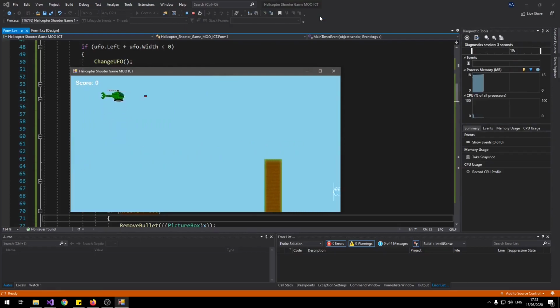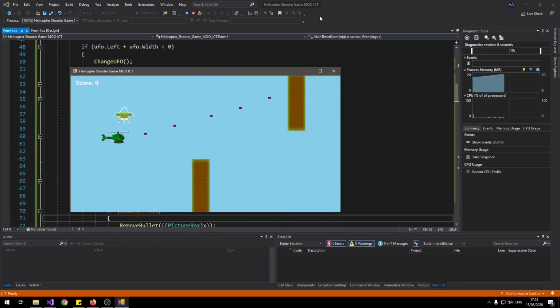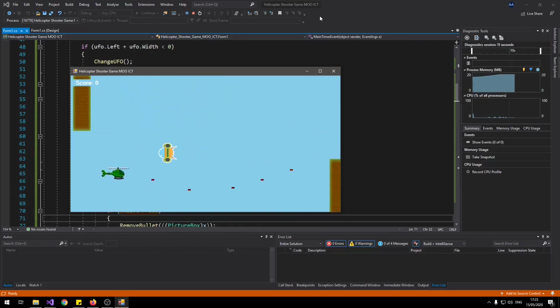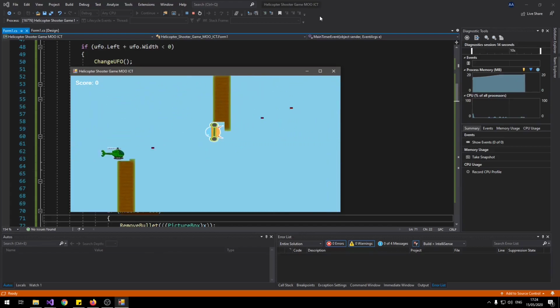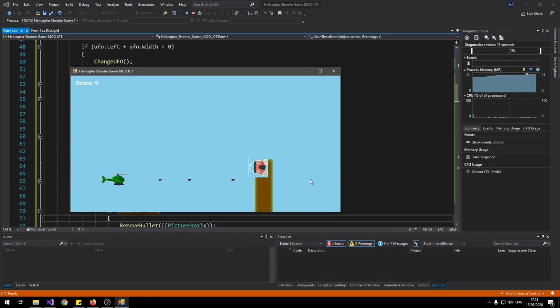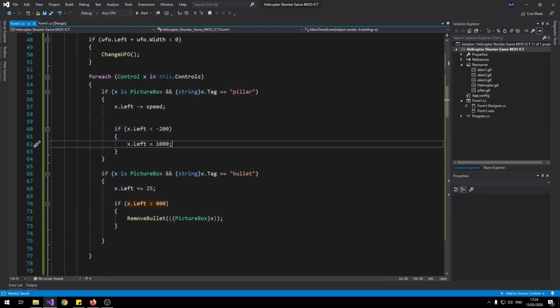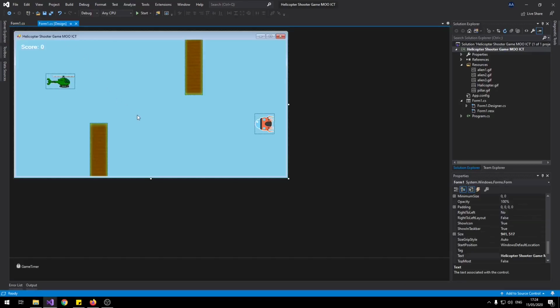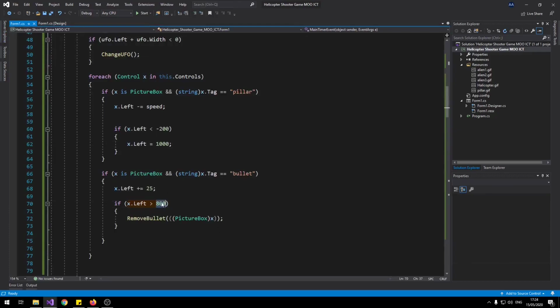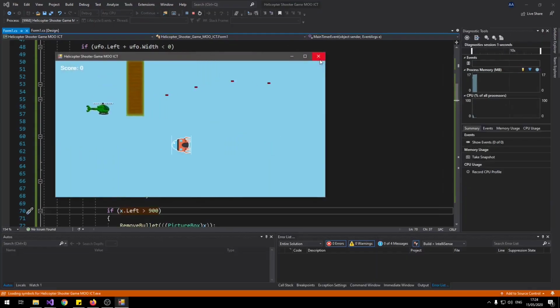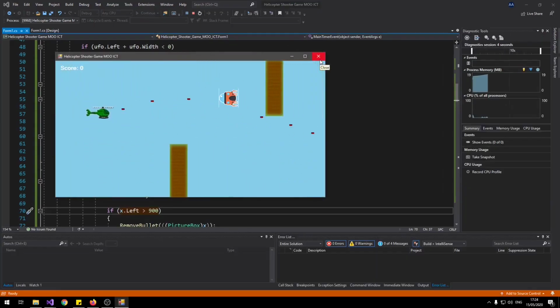So now, cool. Alright, so they're actually not going past. So see, when it goes to 800, it actually disappears, and that basically means that it's being disposed from the program, so it's no longer being used. Okay, that is excellent. So we can change the number to something higher now, like 900, so it actually goes to the edge of the scene. Yeah, so that's better.